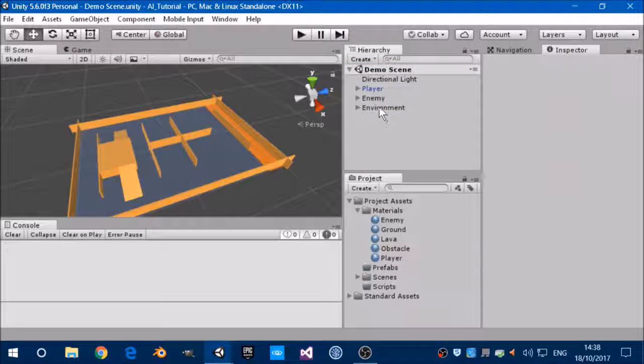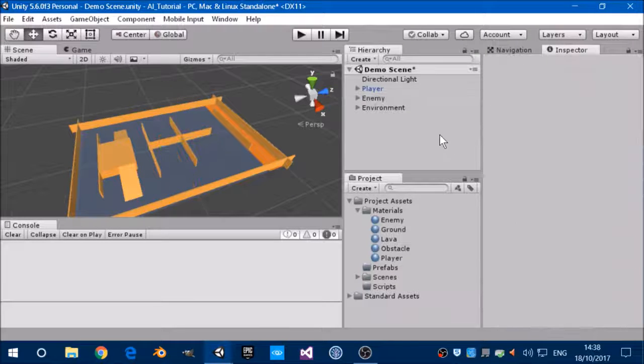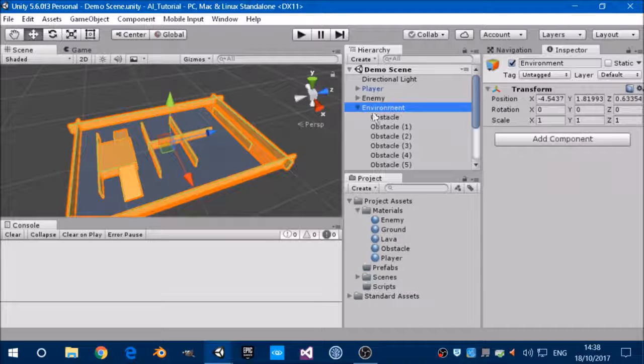Next, I'm going to change the enemy AI's stopping distance. I'll set it to 1, as this reduces the distance between the target destination and when the enemy AI will stop. After that, we need to set up the environment to make the nav mesh. Set all the environment objects static by clicking on the environment game object and clicking the static button in the top right. Make sure to change all the children.